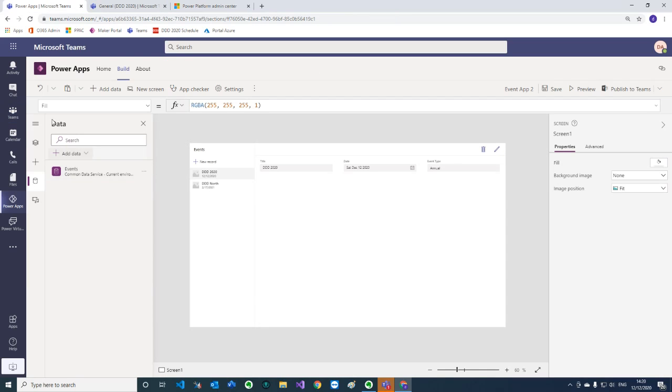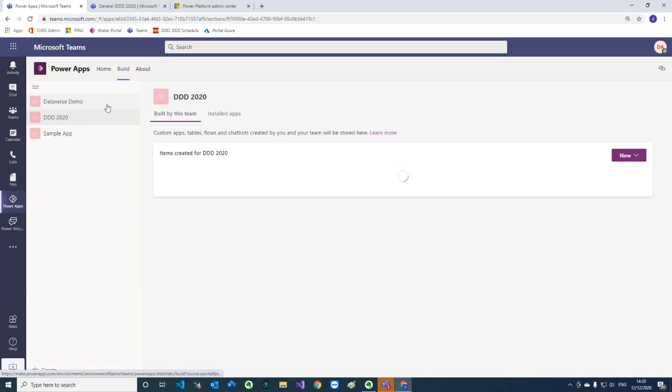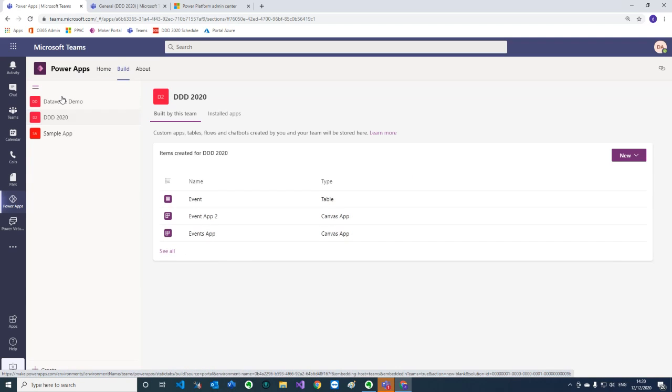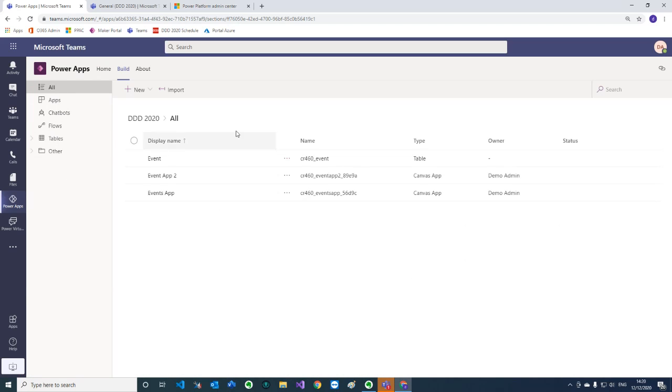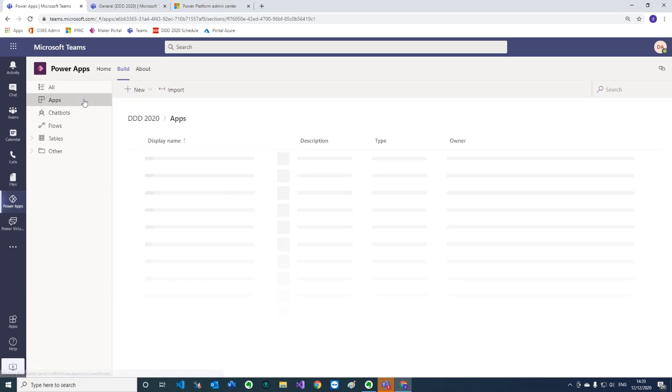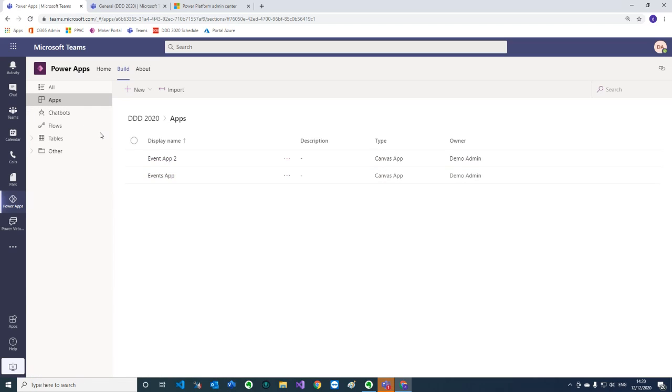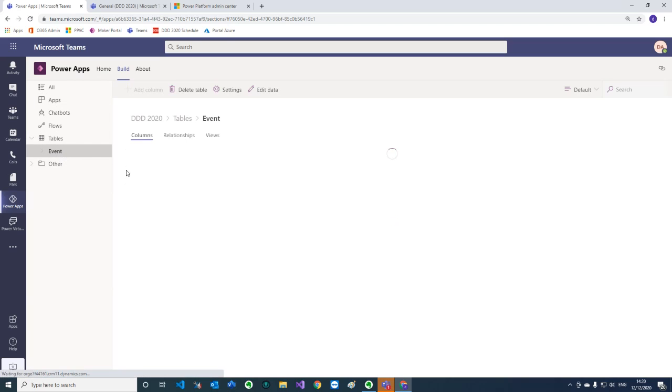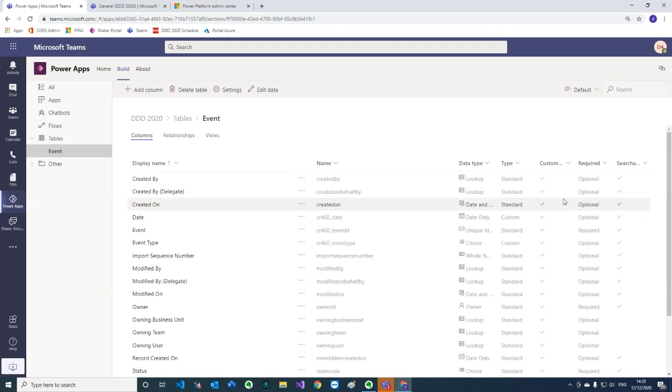Let's go and add one more column to the table that we created. When you go to the build tab, you get the see all option. When you click on it, you will see every single component that is part of this particular environment, which is DDD 2020. If you check the app, we created a second one because the first one had issues, and the table that we created is there. In this view, you get to see more columns, and it is close to what you will see on a full database or Common Data Service, or in old terms, CRM.